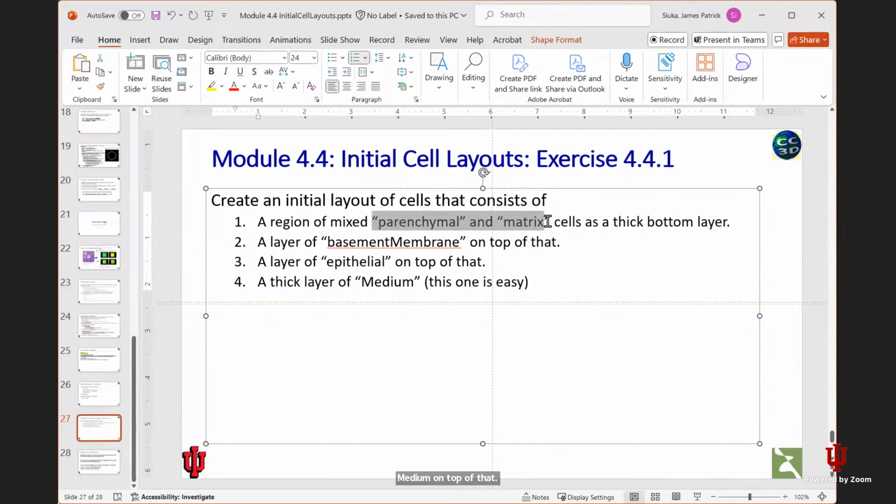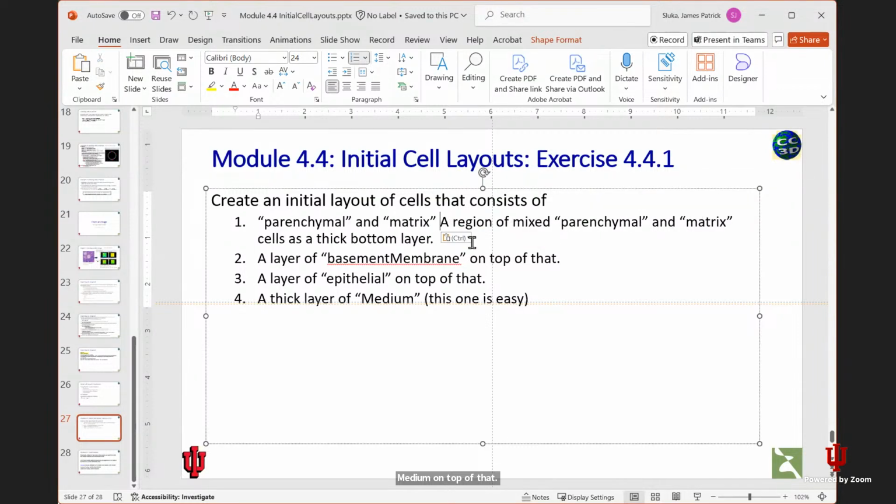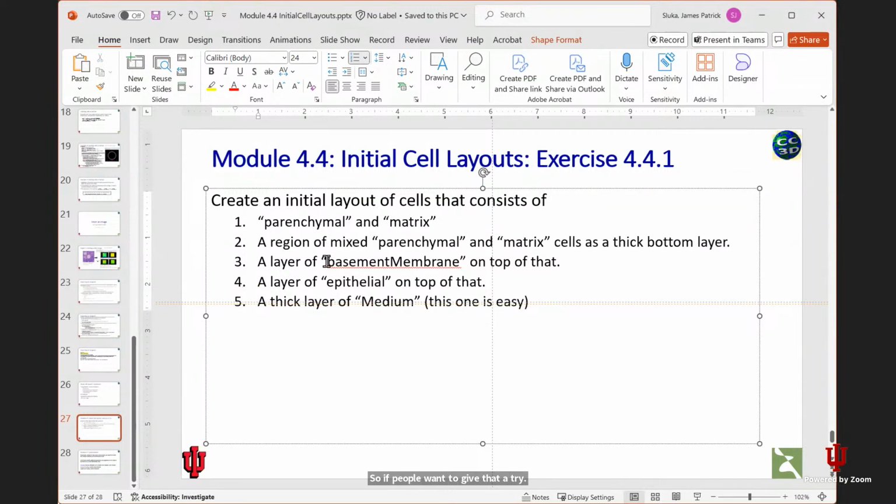So if people want to give that a try, you can use shorter names to do less typing.